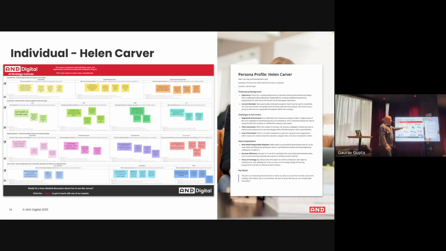The first one is this one. This is Helen. Helen is a learning and development lead. I've tried to slightly abstract away from software, because that's the world we all live in, but lots of other people use AI as well as software people. Helen has a strong background in corporate training and instruction. She wants to do some L&D.